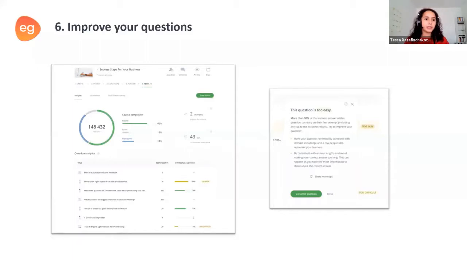As you can see here in the results, besides the insights that I showed you, which shows how many people have taken the course, how many attempts they've had in general, and how many minutes they've spent on it, at the bottom, you can see what we call question analytics. The question analytics will show you how often each question is answered correctly on the first attempt. This means that you get to see which of your questions are on average considered easier and which ones are on average more difficult. This is very useful actually for two reasons, I would say.